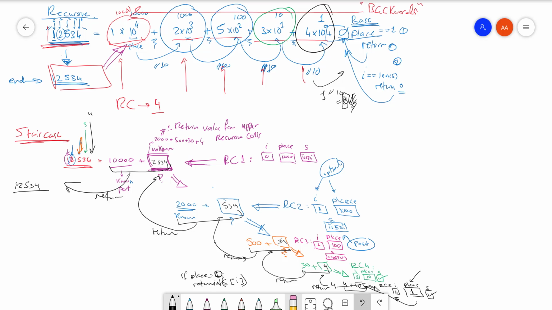Instead, if I have another recursive call, which is recursive call 6, place is going to be 0 in this case, right? So if place is found to be 0, I can just return the value of 0. Another way to look at it, if you went to recursive call 6, you can say that i is going to be 5. And so if i became equal to the length of 5, then we're just going to return 0.